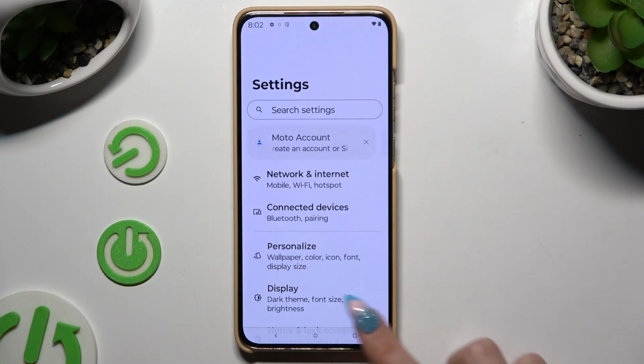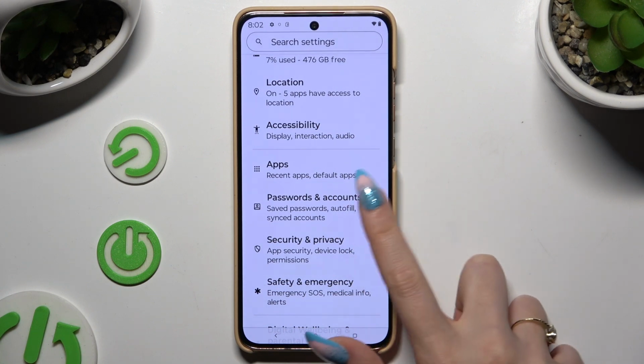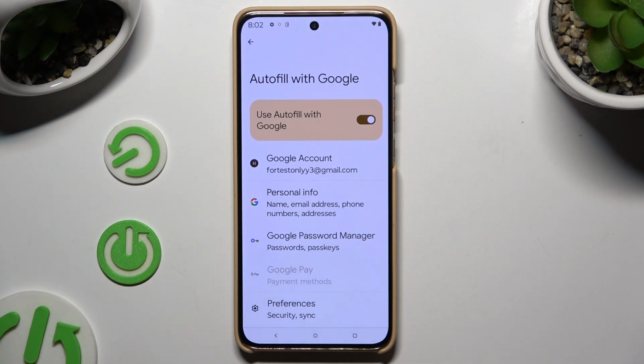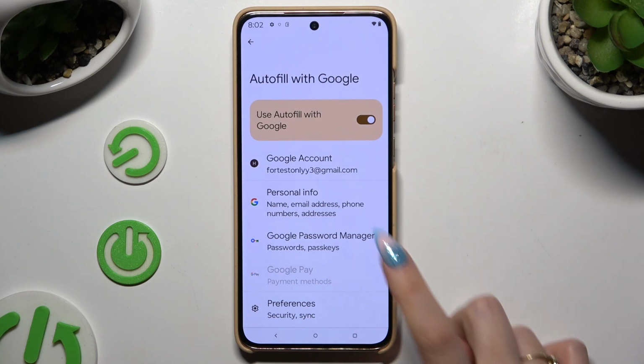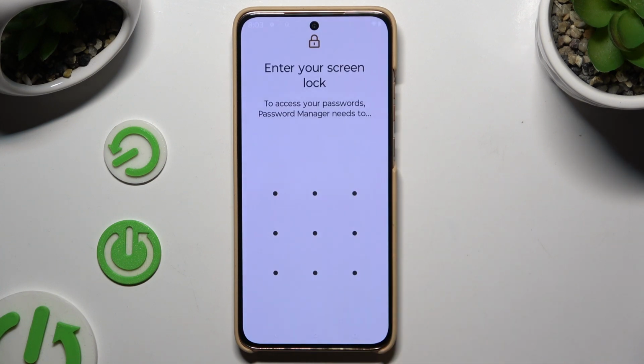Begin by opening Settings and scrolling down to access passwords and accounts. Then hit this gear next to Google. Tap on Google Password Manager and select a password to edit by tapping on it.